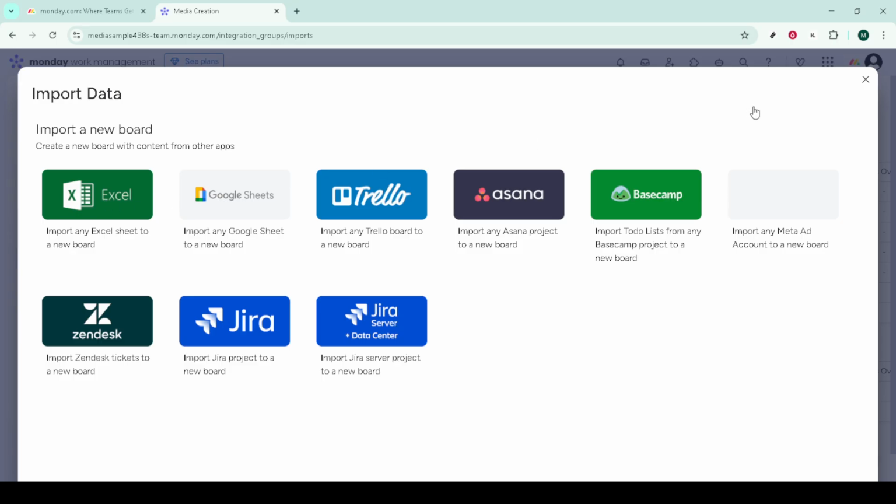For example, map a status column to a status column, not a text field, so you can use Monday's automations and views later. When you confirm, Monday.com will create or update items on the chosen board based on your mapping.